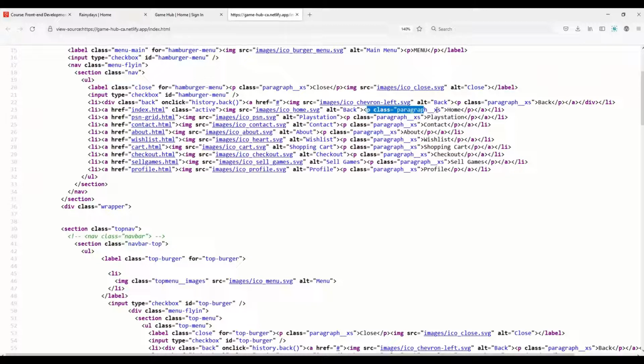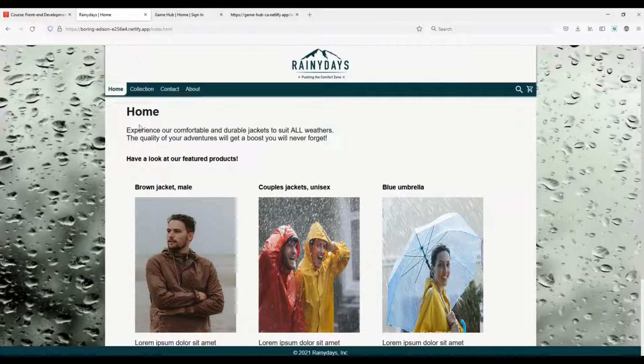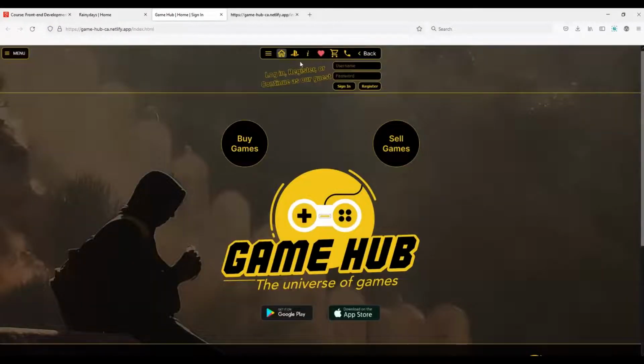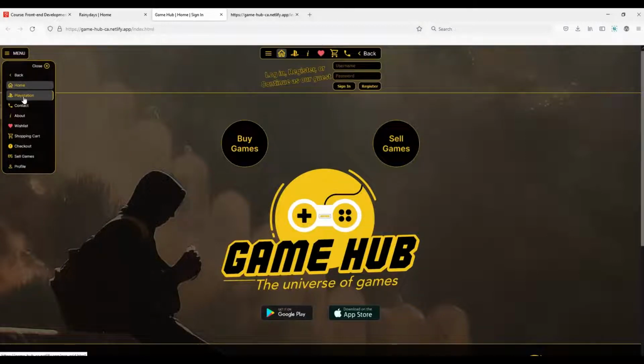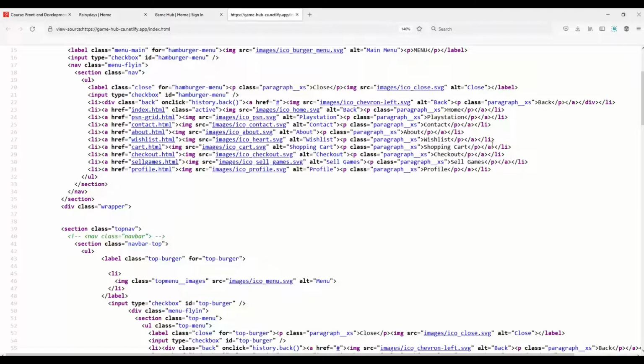I don't think you need to use a paragraph tag around the anchor tags, because this home single word, PlayStation single word, contact single word, these aren't paragraphs. So a paragraph is a group of sentences that form a complete thought. So that would be a paragraph there. Whereas, say here, that is just a link. So you don't need to use the paragraph tag there.